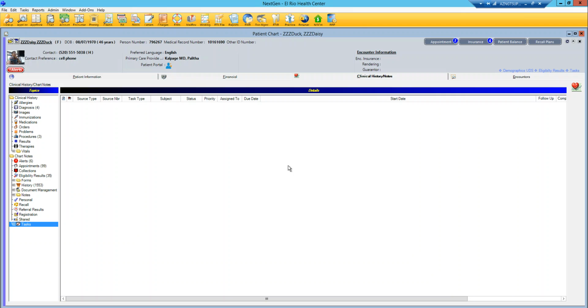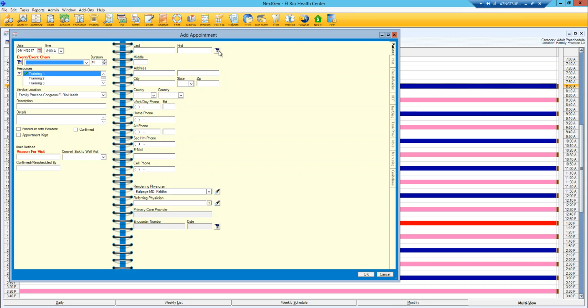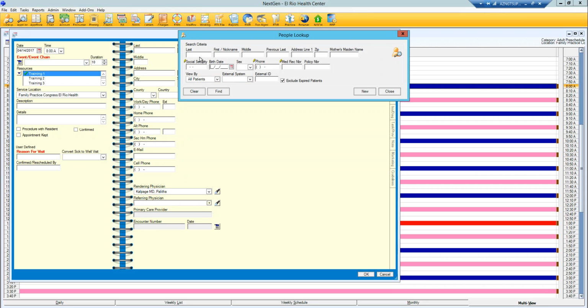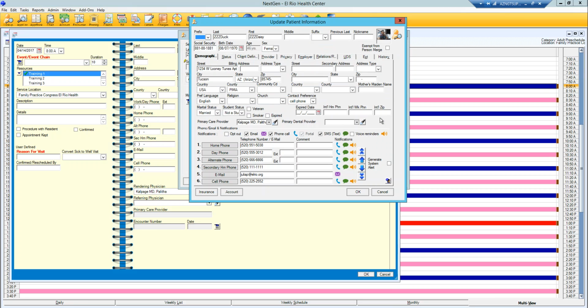Okay, so here is EPM again. So I'm going to go ahead and close out of my EPM. And I'm just going to go ahead and open up my appointment book here. I'm going to go ahead and double click here to schedule an appointment. And I'm going to come up here to my lookup. All right, and I'm going to go ahead and pull up Daisy again here. And I'll just acknowledge this.